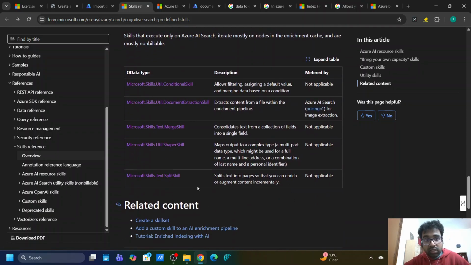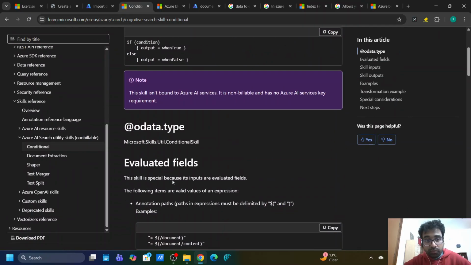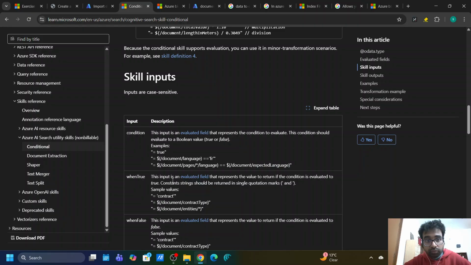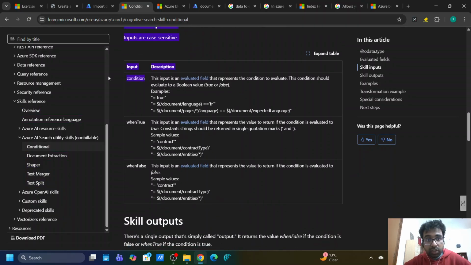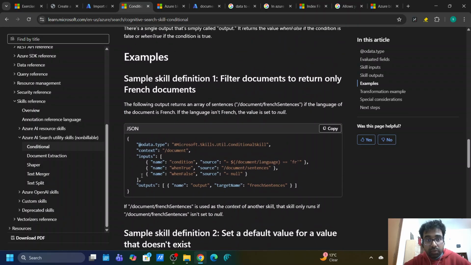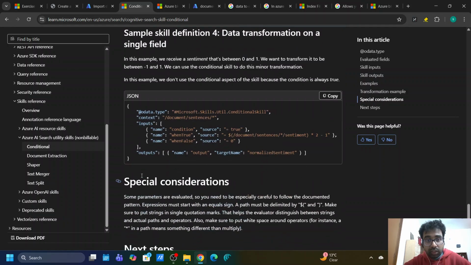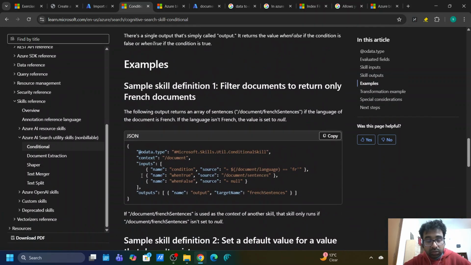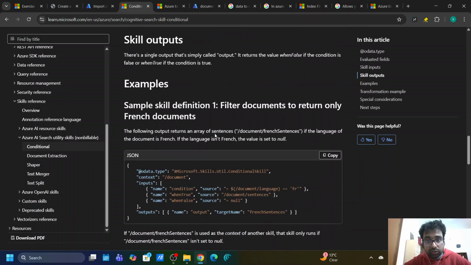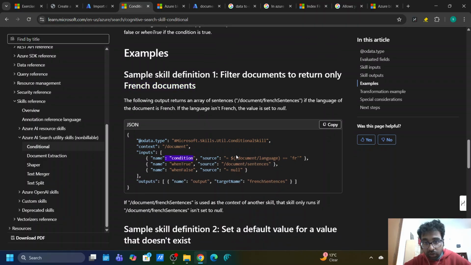Then there are different utility skills. We can see one of these, the conditional skill, which basically filters based on a condition, right? Here you can see this is the conditional skill. In the input there will be a condition, when true and when false. So when true what to return, when false what to return, and this is the condition. For example, they have given an example here. This is the input, filter documents, return only French documents. The condition is that the document language should be French, right?